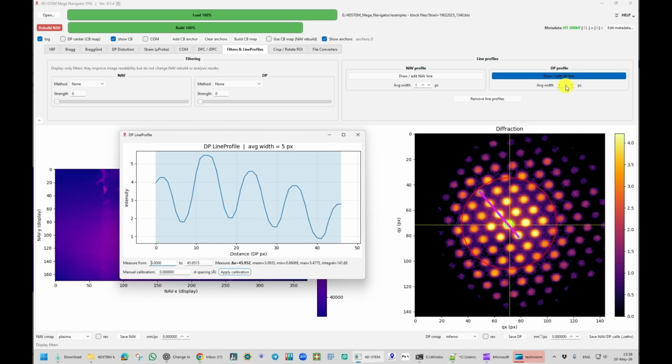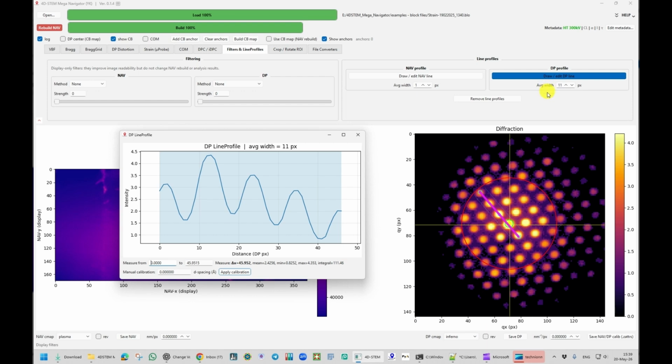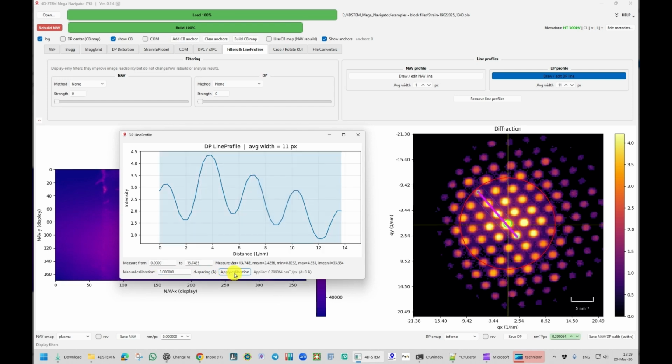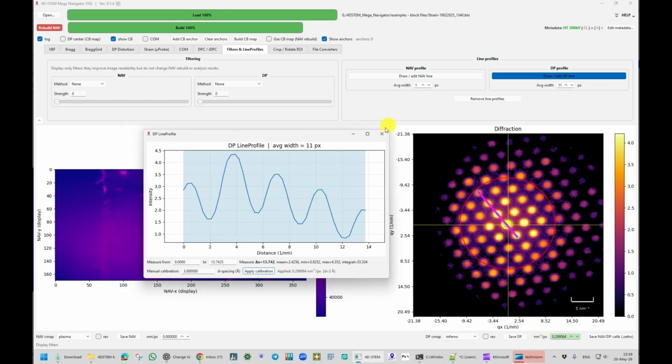We can change the width of this line by changing the average width. And we can also choose a range in profile. We see that this range is shown over here. And if we know this distance, in this case, this is in a reciprocal space, so the distance represents a D spacing. So for example, if we decide that this is 3 angstroms and we apply calibration, then you can see that now our diffraction pattern is calibrated in units of 1/nanometer per pixel.